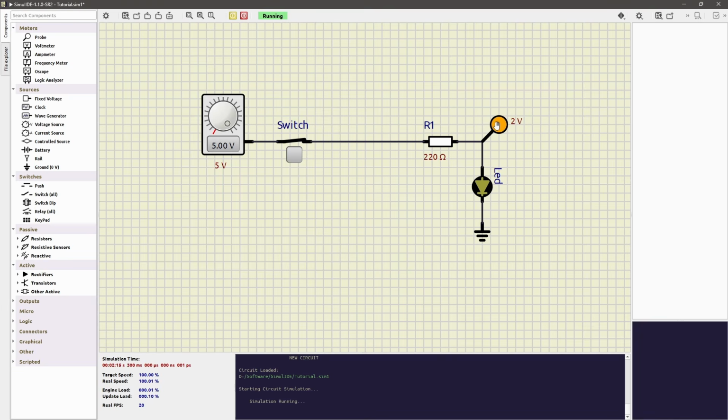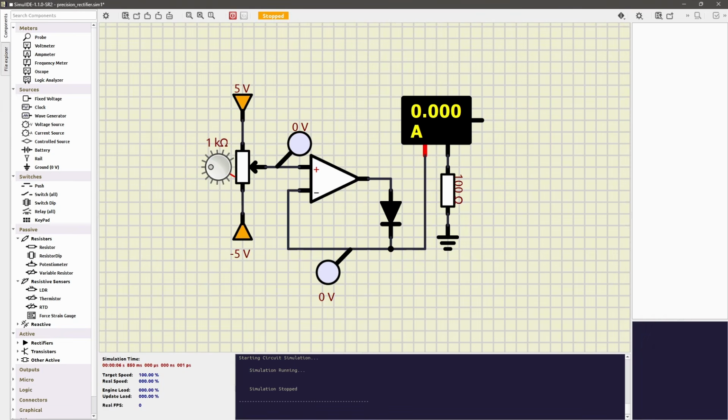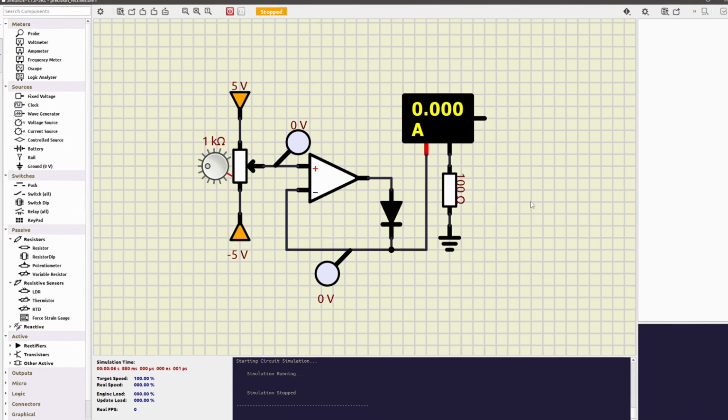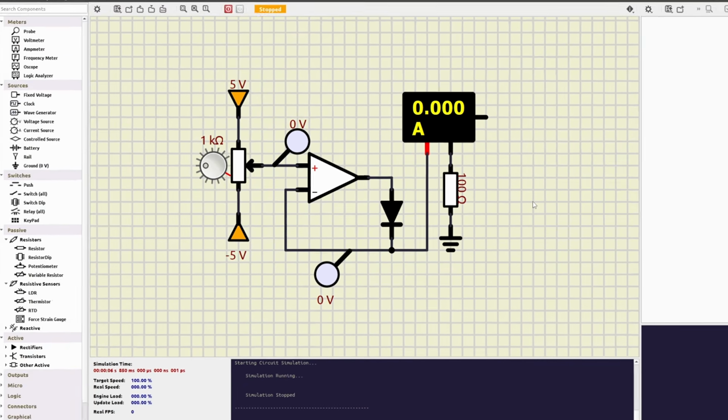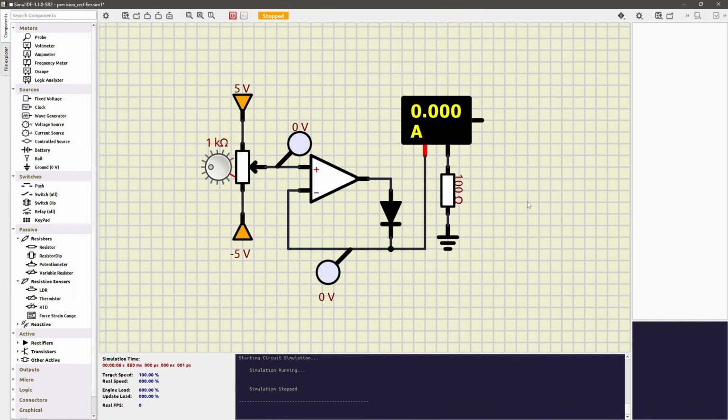You can move the probe to different points in the circuit to measure voltages and check signal states, just as shown in the video. You can also place multiple probes throughout your circuit to monitor voltage levels and logic states at several locations simultaneously. A probe can also be very useful when working with circuits that have both positive and negative voltages. For this demonstration, I'm using a precision rectifier circuit that comes as one of the example circuits included with the software.